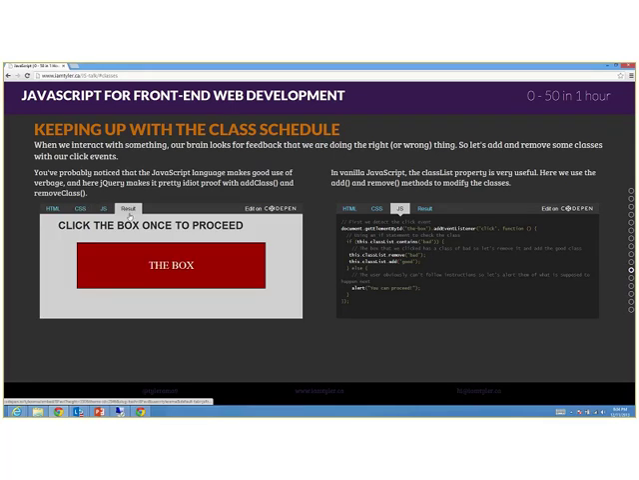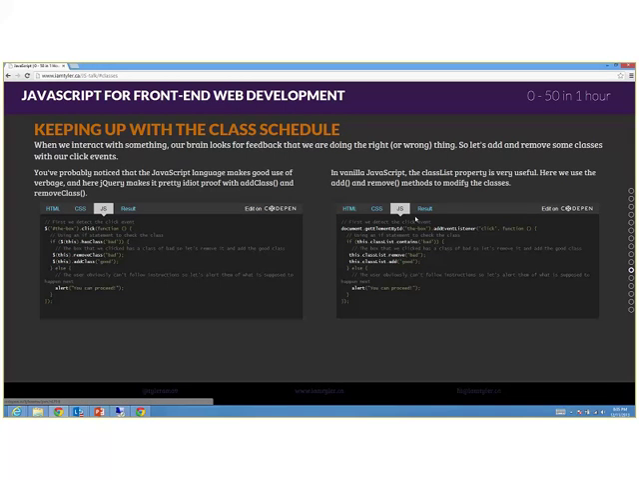So we'll see what happens. Click the box once to proceed, and I click it again. On CodePen, you see that alert come up. Here it does not. Whatever. Anyway, so that's the jQuery side, and we're doing the exact same thing over in JavaScript.